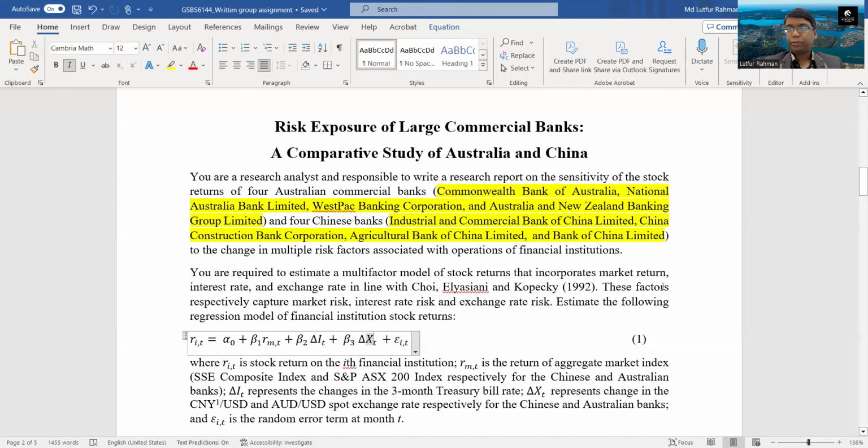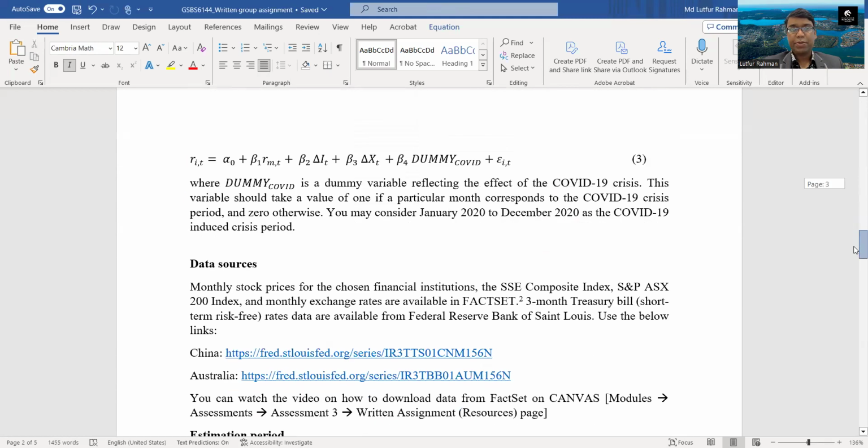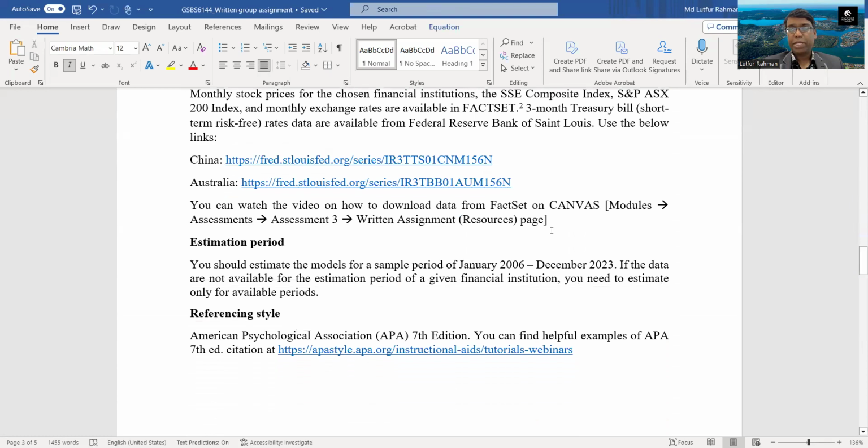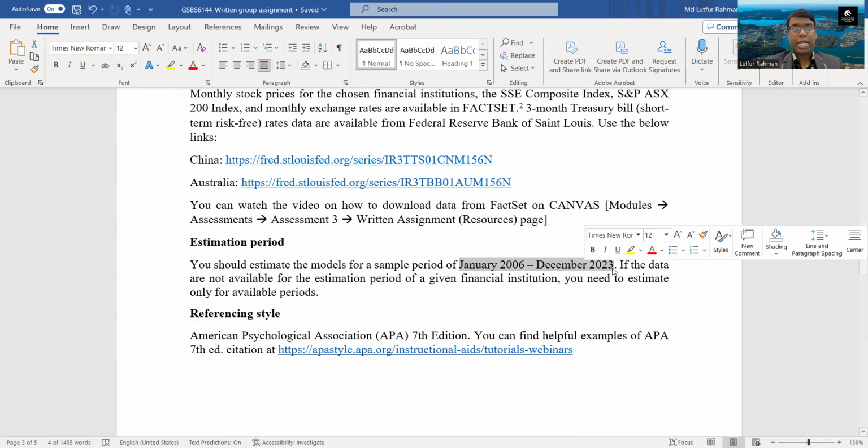Now, before you download data, you need to look at the sample period. By the way, in a separate video, I will show how you estimate a regression model and how you should explain the result. So the sample period is January 2006 to December 2023. So you need to download the data for this sample period.